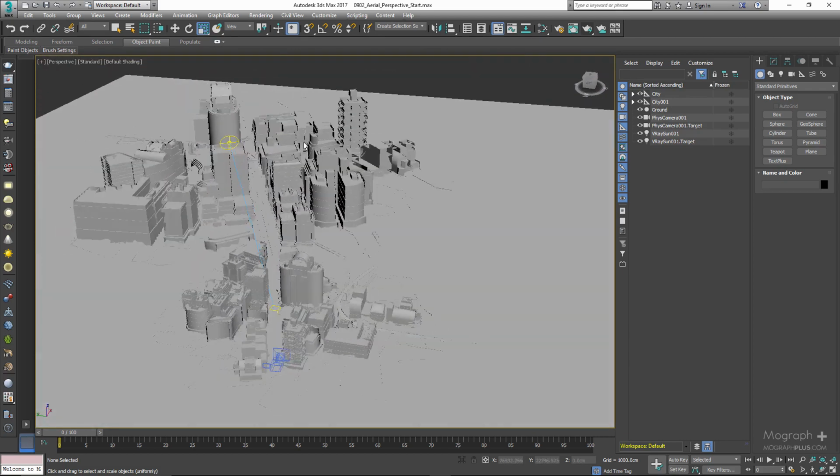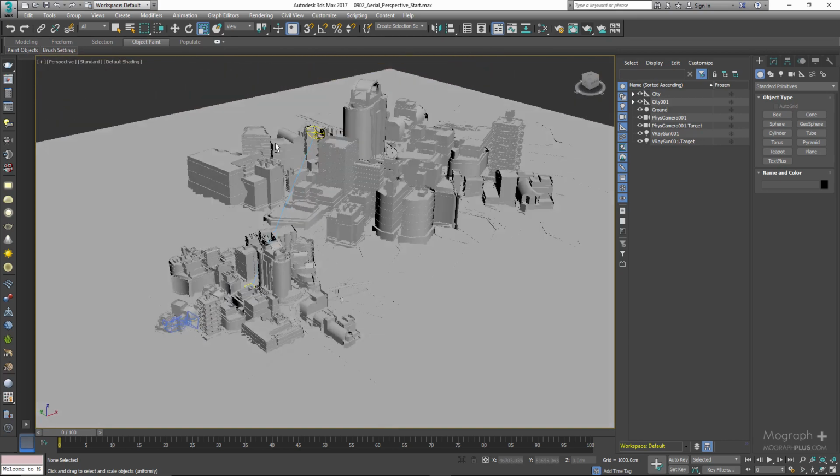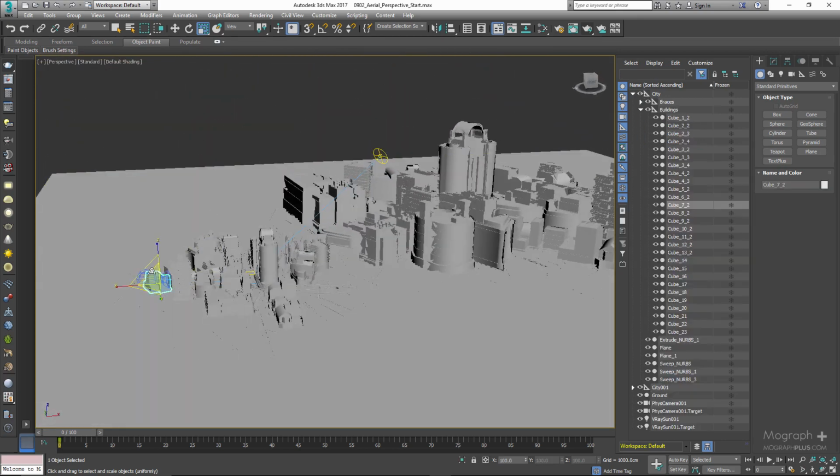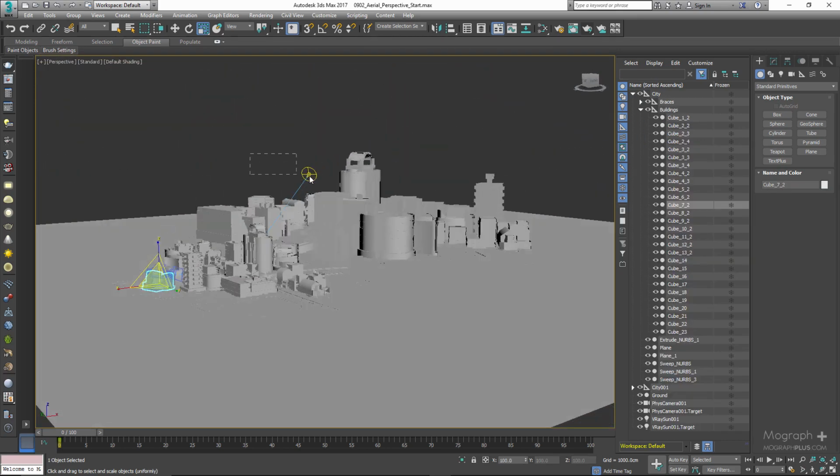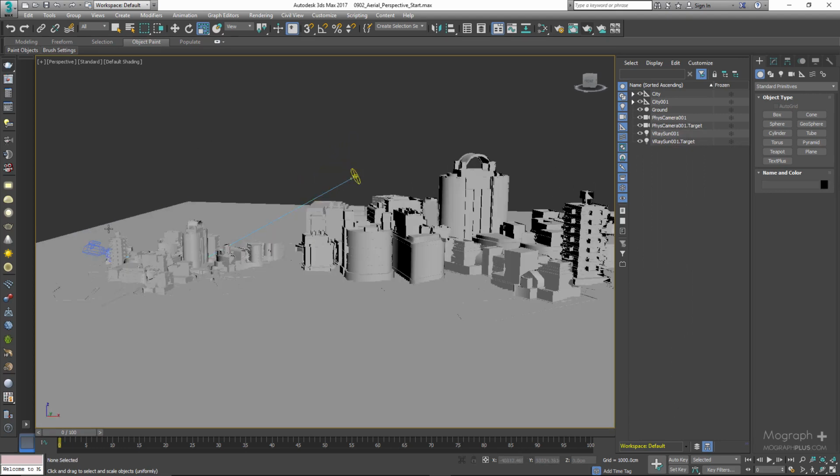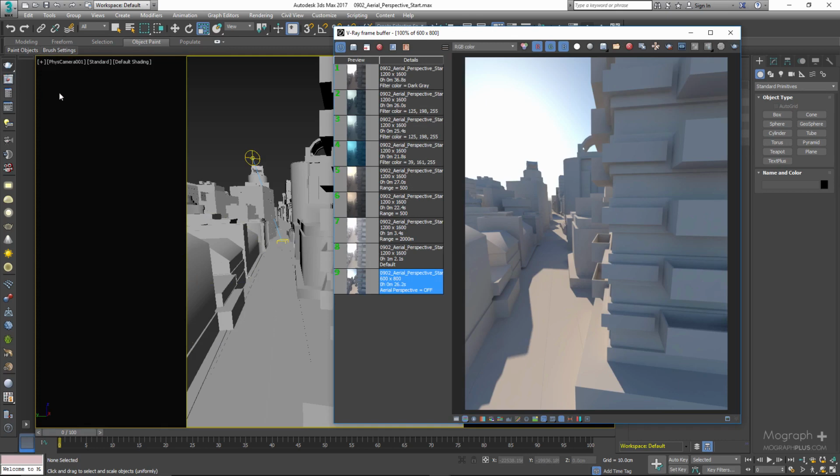Some simple buildings here and there. The camera is here and the sun is on the other side. And this is the render we get if we render the scene right now without aerial perspective. Okay, now let's add aerial perspective.